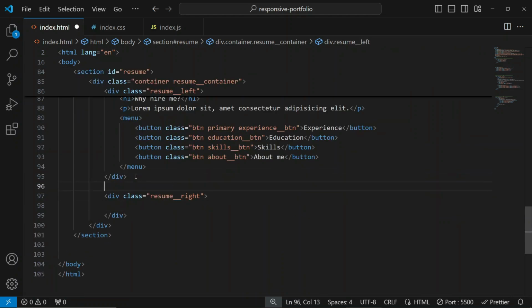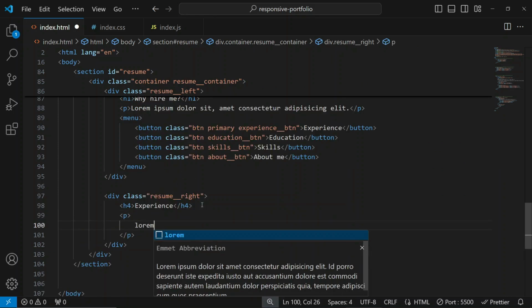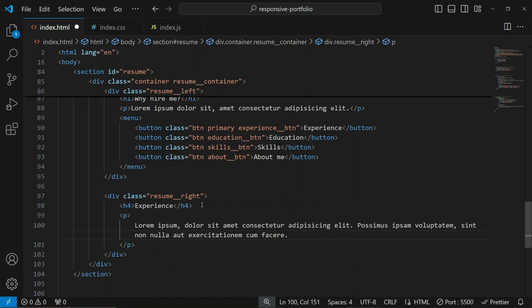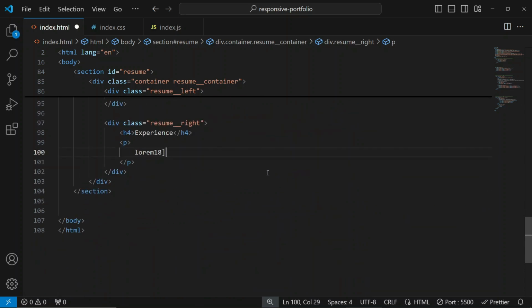All right, so for the right side, we are going to have an h4, and by default it is going to be experience, so we should have that. Let's have a paragraph tag and do maybe lorem 18 to have some random text on here, or lorem 15 maybe.